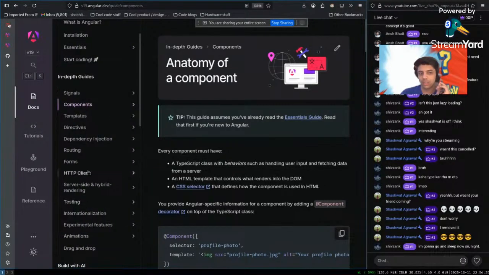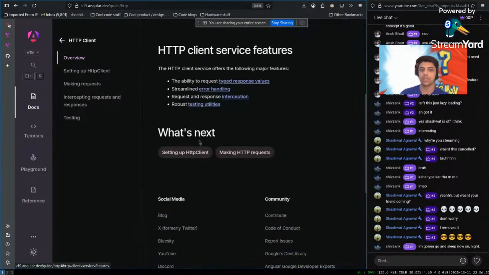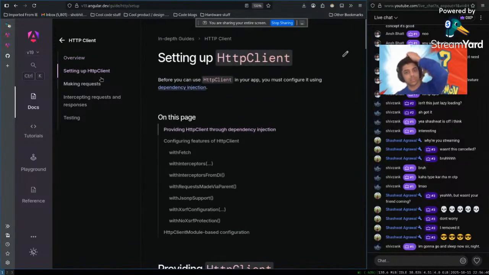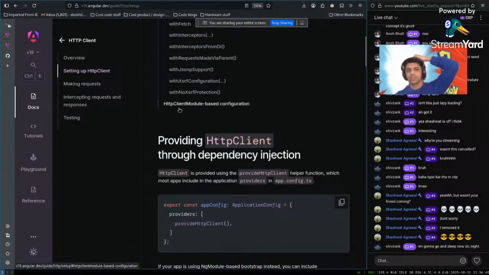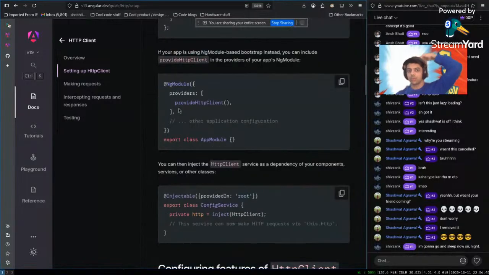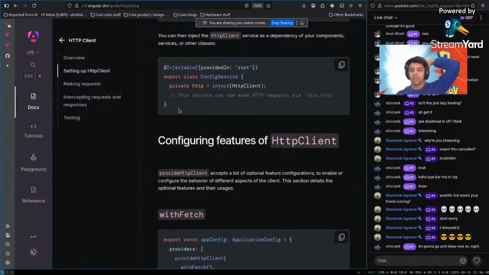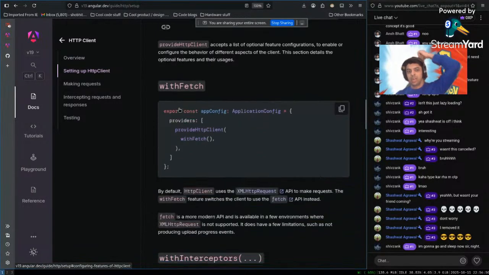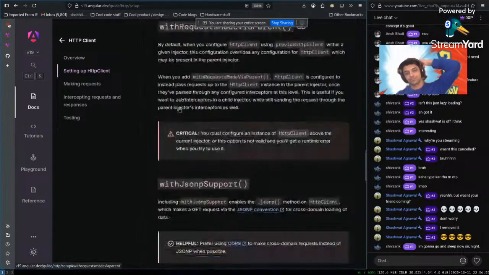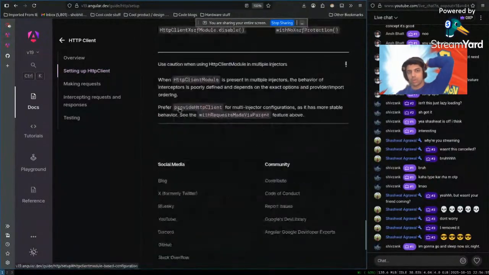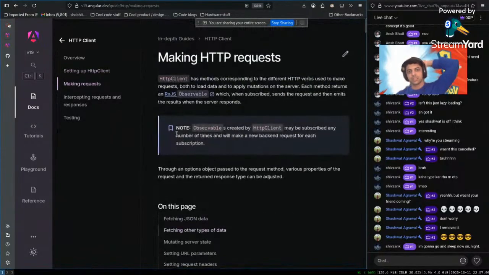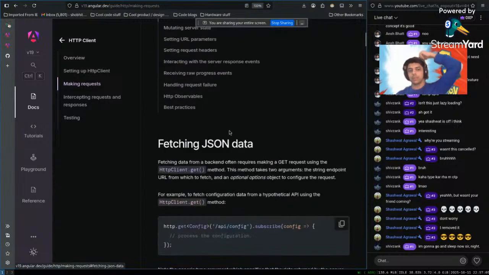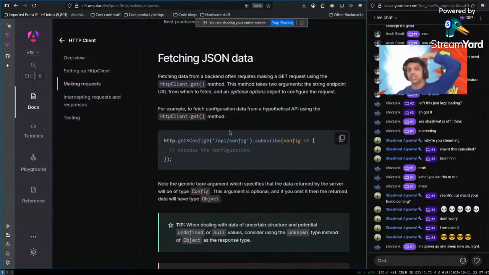I want to know how this HTTP client, with which we make API calls, works. Setting up HttpClient. Provide HttpClient, providers, config service, inject HttpClient with fetch. Wow. Making requests. Observables created by HttpClient may be subscribed any number of times. Fetching JSON, http get, config, API config, subscribe, and the response comes.